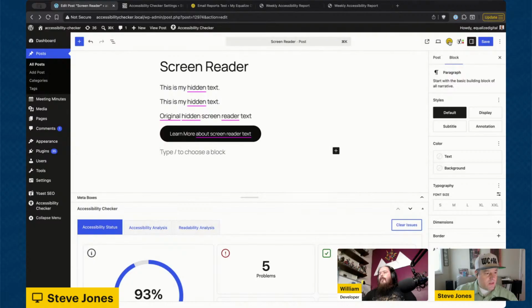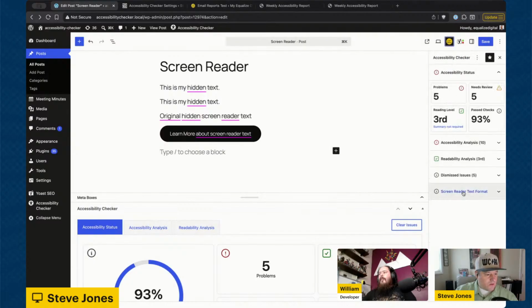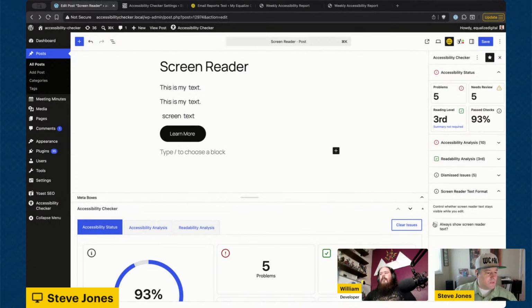But in the accessibility checker sidebar here, you can toggle this off. There's a new panel called screen reader text format: control whether the screen reader text stays visible while you edit. I have it set to always show screen reader text. Is that the default? The default is this off, unchecked. Okay, the default is this way. So if I uncheck that, now I'm back to just "learn more" on my button. Oh, okay. Well, that's what I wanted.